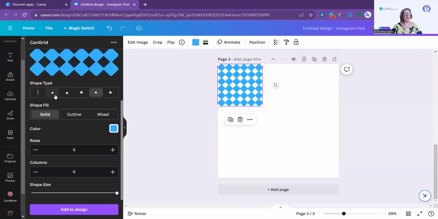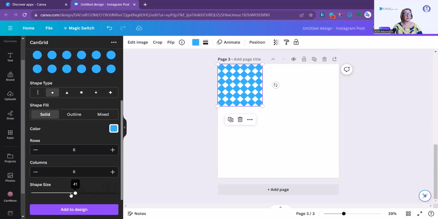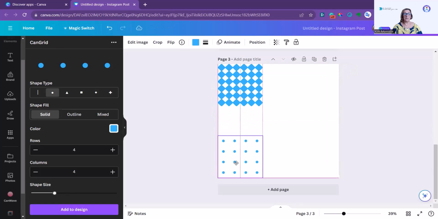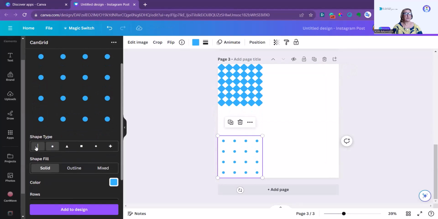I'm now going to try another one. Let's try the dots. And I'm going to make this a much smaller design. I'm going to reduce the rows to 4 by 4. I'll add that to my design as well. It'll land on top of each other. And let's try the other shapes.